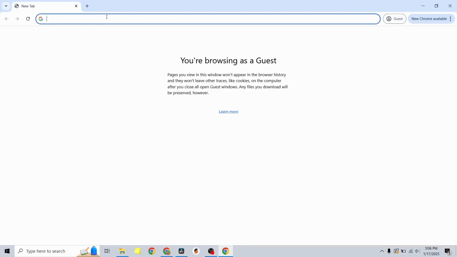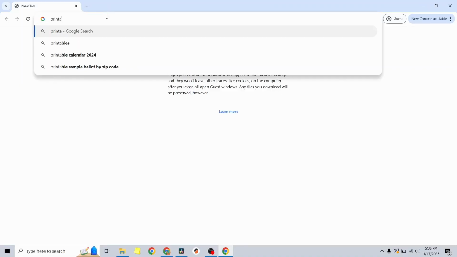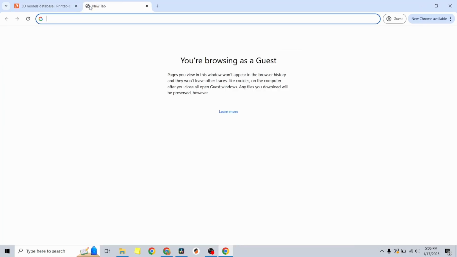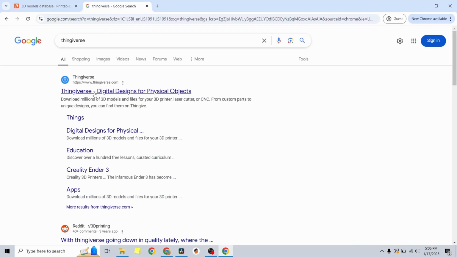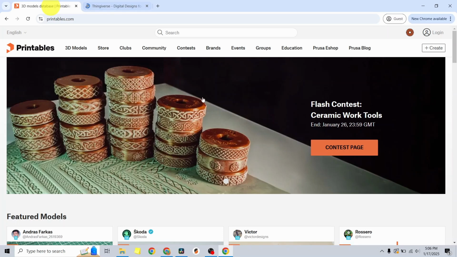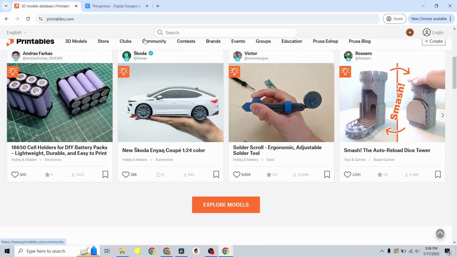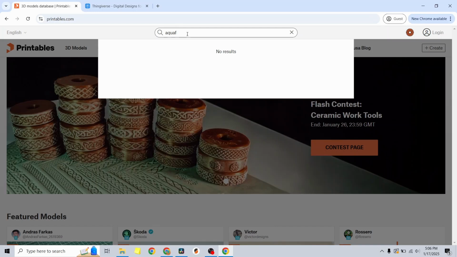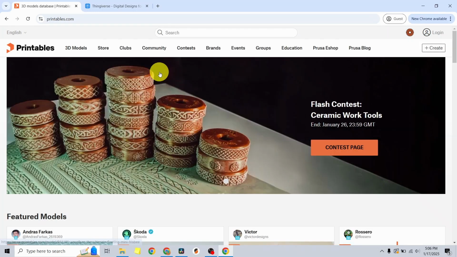So the best place we find a lot of our models are on two sites. We find a lot of models on Printables and Thingiverse. Both places are just a forum for people to upload 3D models. Let's see how to download a model on Printables. We're going to look up the Aquaflyer.